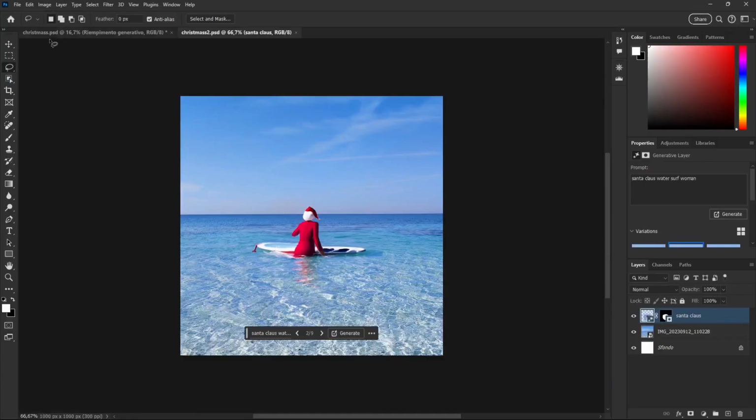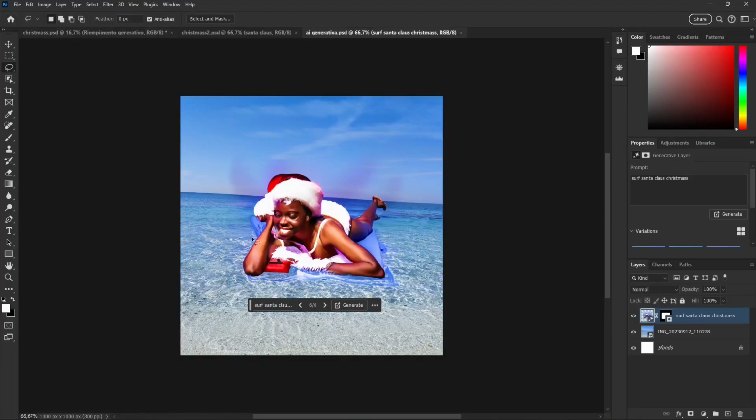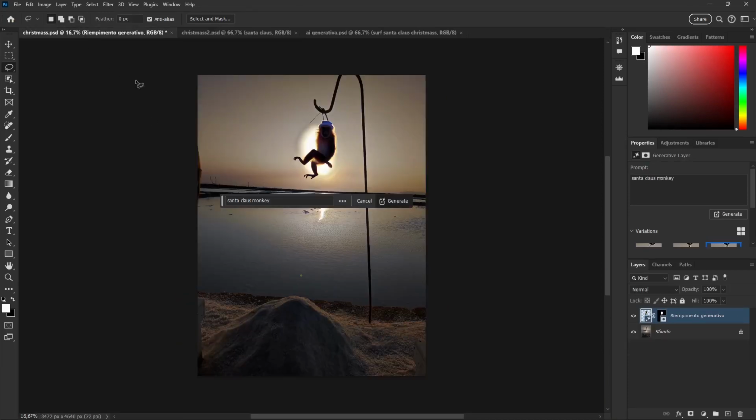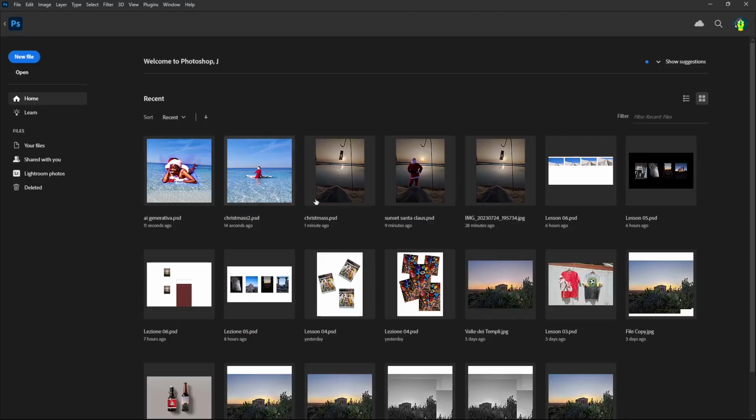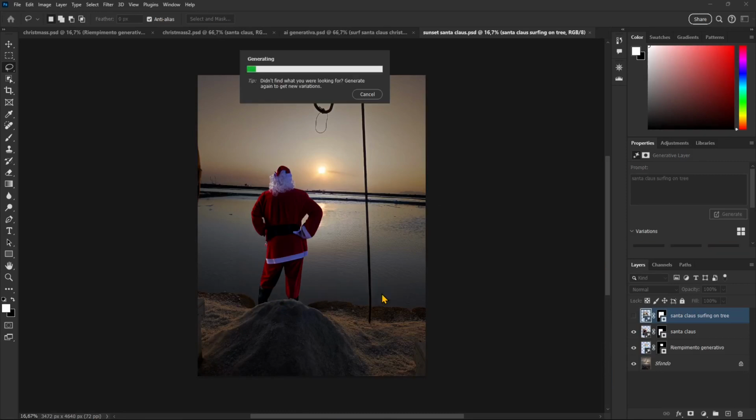So I want to show here some other experiments that I've done. Where I type like surf Santa Claus or Santa Claus water surf woman. So you can see that depending on how you insert the keywords, it's going to give you different results. And this is another one here, Santa Claus surfing on tree, and I just click generate, and that's going to show me something.